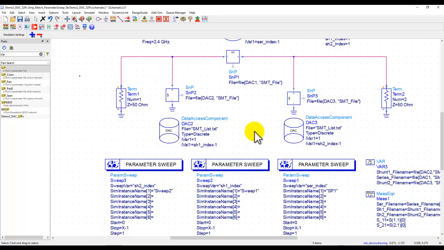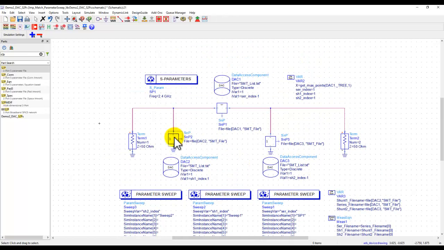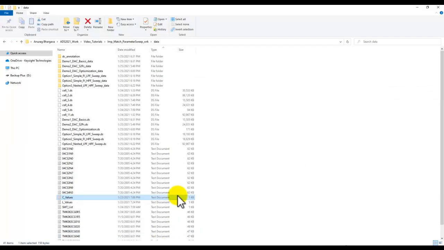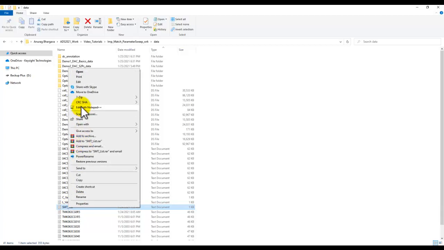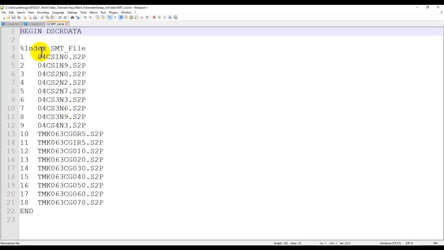Now, another thing which I have done here, I would like this component not to be restricted as a low pass or as a high pass network. So instead of maintaining one set of file for capacitor, one set of file for inductor, what I did in this case is mix all those S parameter files listing under a single file. So here under SMT list, if I open that in Notepad, you can see I have the same header and a footer like I used to have earlier.